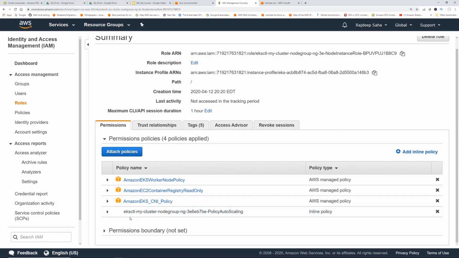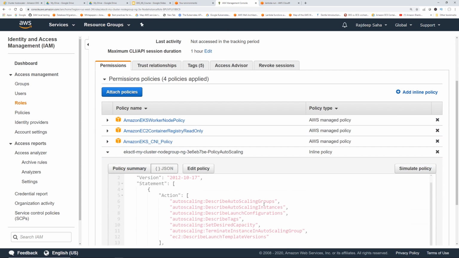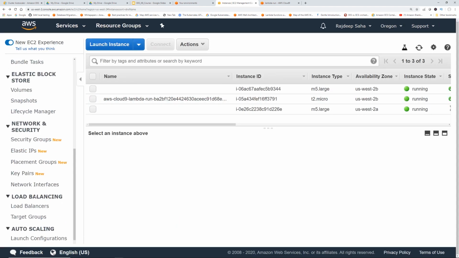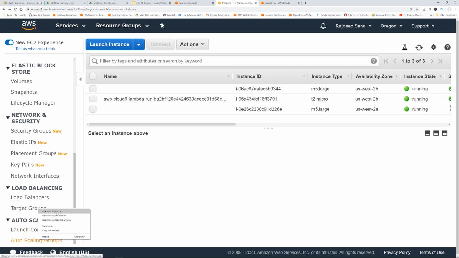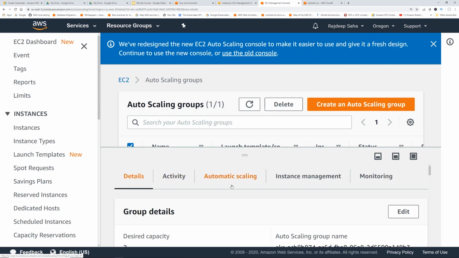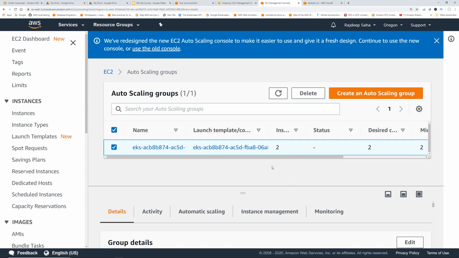Okay, see, it created an inline policy. So if I click this, this has the IAM policy to access the autoscaling. So let's check out the autoscaling groups as well. Okay, let's scroll down. Here we go, autoscaling group. I'm gonna open in a new tab. Okay, so that stack also created an autoscaling group, which is gonna work as the autoscaler for our cluster.